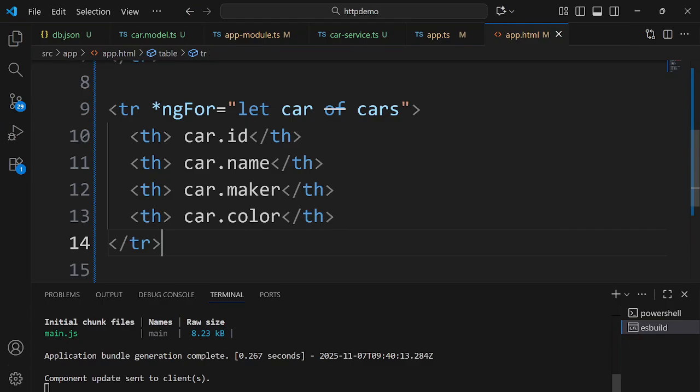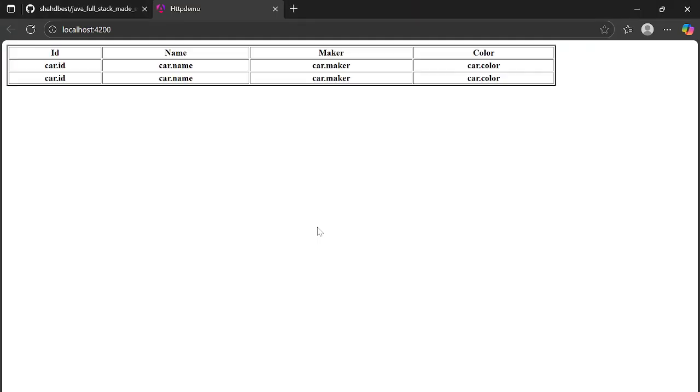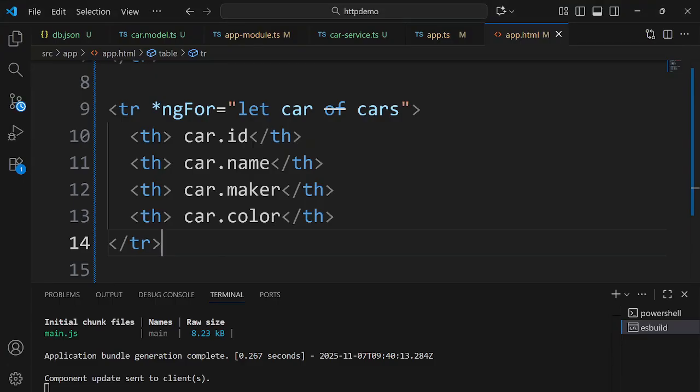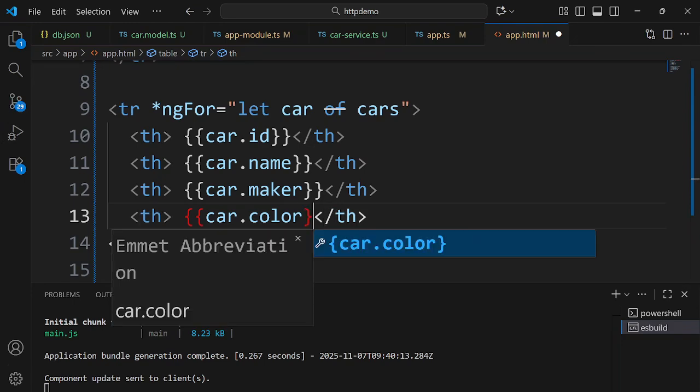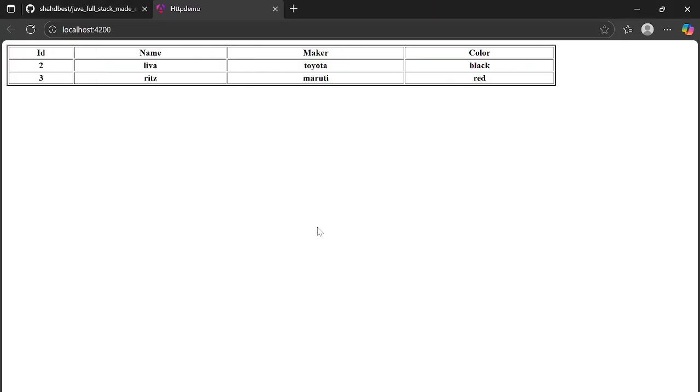Fine, so let's save it. Since we have already tested on the console that we were getting the data, it is printed as it is. That's because I did not do an interpolation here. So it should be the data that is coming from that array. Okay, now it should display the data. It was displaying the car color and everything as it is. So now I added it into the interpolation. So here you can see that there were two cars, and those two cars are shown to us. That way we can consume the REST API.